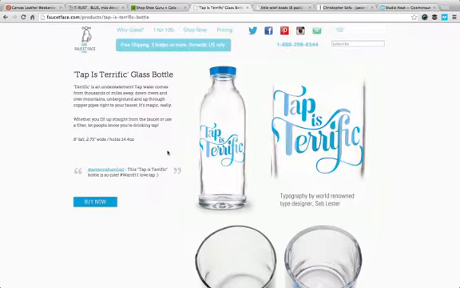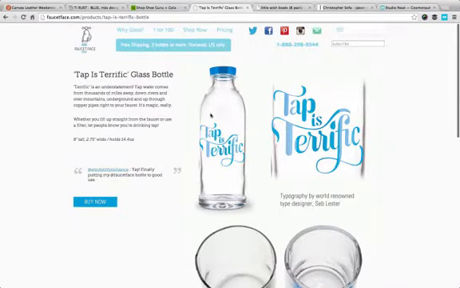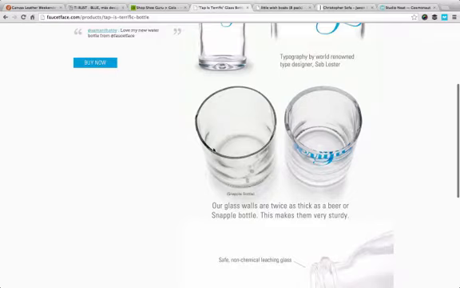Here's another idea. When you're trying to sell a product, sometimes it's useful to do a comparison. So these guys sell essentially glass bottles, but you can see here, this is a Snapple bottle and this is their bottle. So they're showing you by way of comparison to perhaps another competitor product.